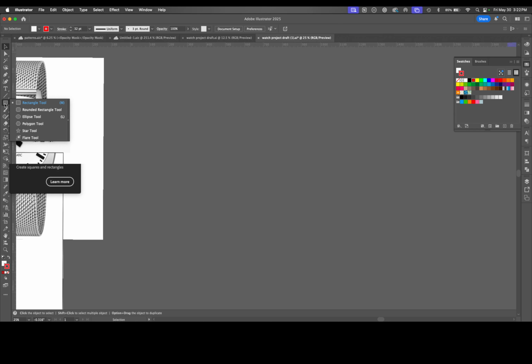You've got your rectangle tool. The rounded rectangle tool is something that I don't know why they keep it around. It's pointless. The ellipse tool, polygon tool, star tool. The polygon tool and the star tool are very similar to each other, but with one, all of the sides face outward, and with the other one, they alternate going in and out, okay?